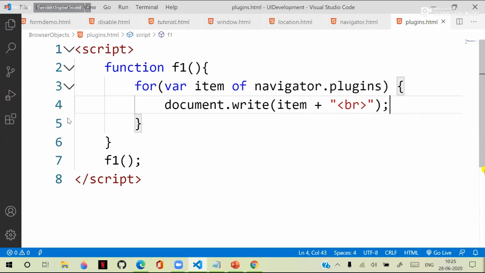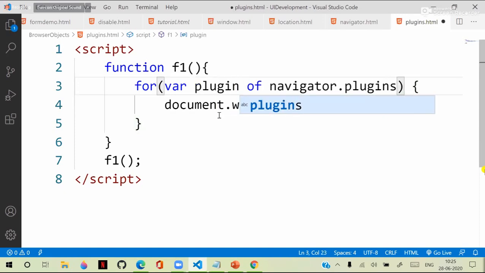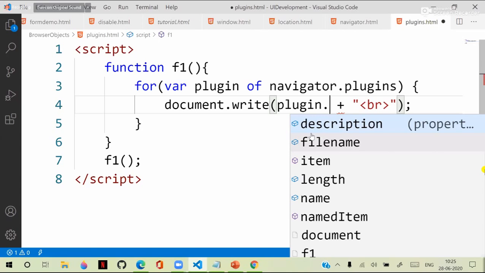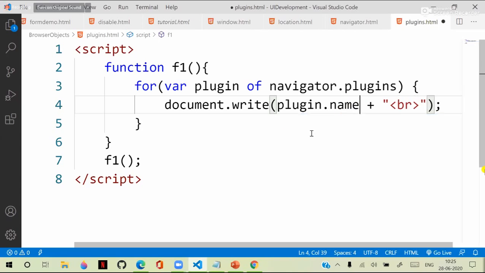Actually, every plugin will have a name. Plugins will return a plugin. Instead of item, I will say plugin. I need to get the plugin name. A plugin has a property called name, so it will get the plugin name. All the plugins have names because plugin is an object, and the plugin object contains a plugin name. That plugin name will come here. Let's run this and see.